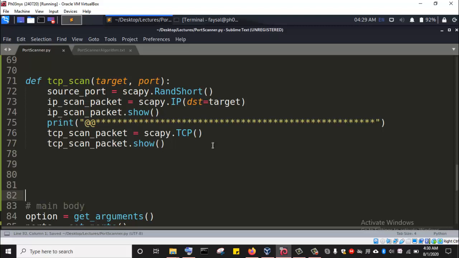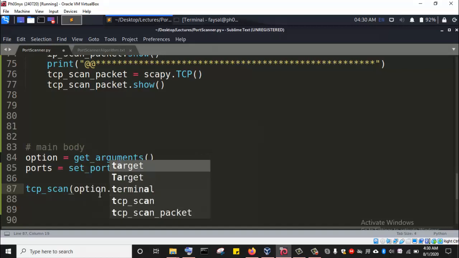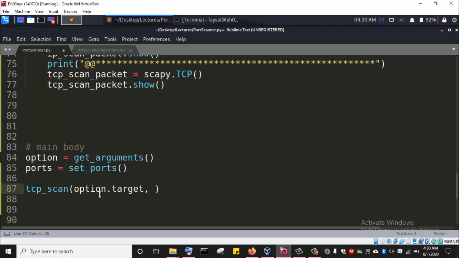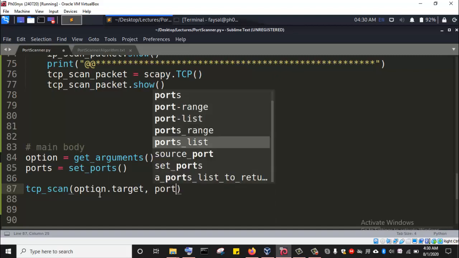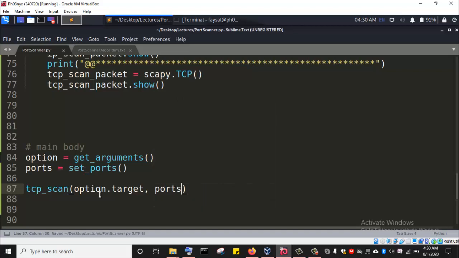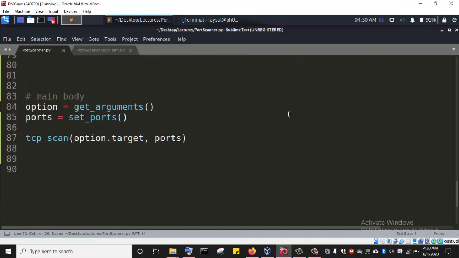Okay, so now when we invoke TCP scan, we are going to pass option.target to it as an argument, and also we are going to pass ports. Okay, so when we go up here, we are going to define port. Let me leave it as port, because we are actually going to pass only one port to it. We are going to see why we are going to do that.